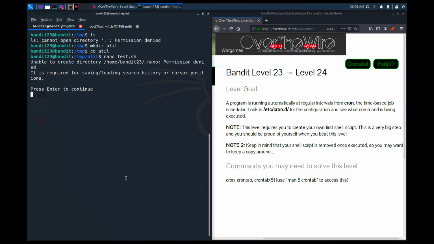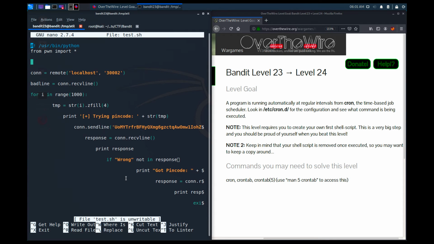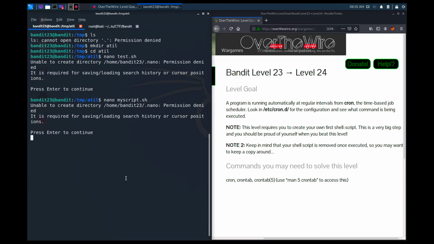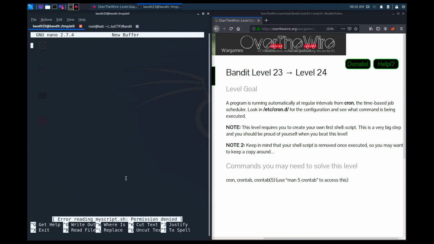And it gives us this error, permission denied, and it takes us to something like this. So what is that? I'm going to exit out of that by hitting Ctrl X. Let me try some other name over here, myscript.sh. So here you go. I believe test.sh was taken for some reason.